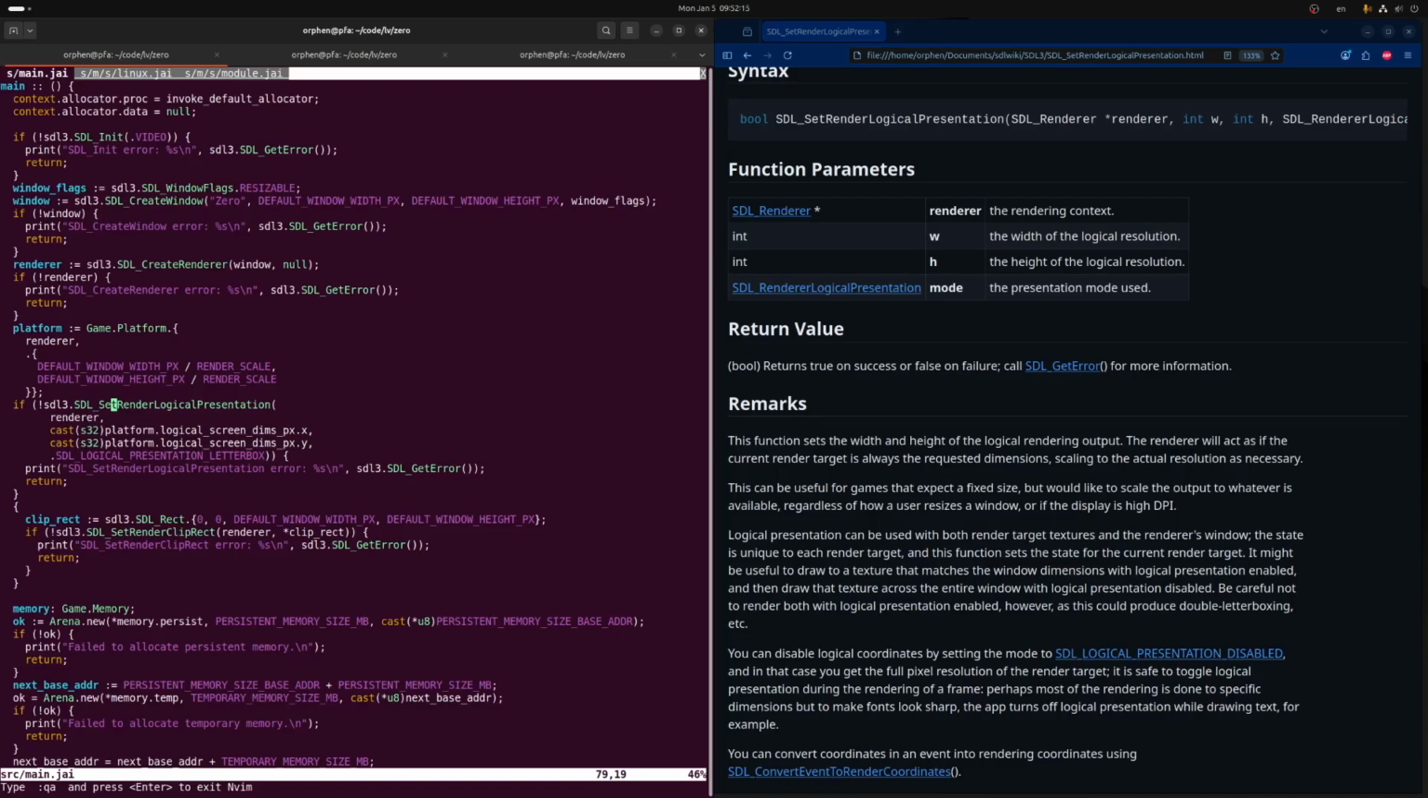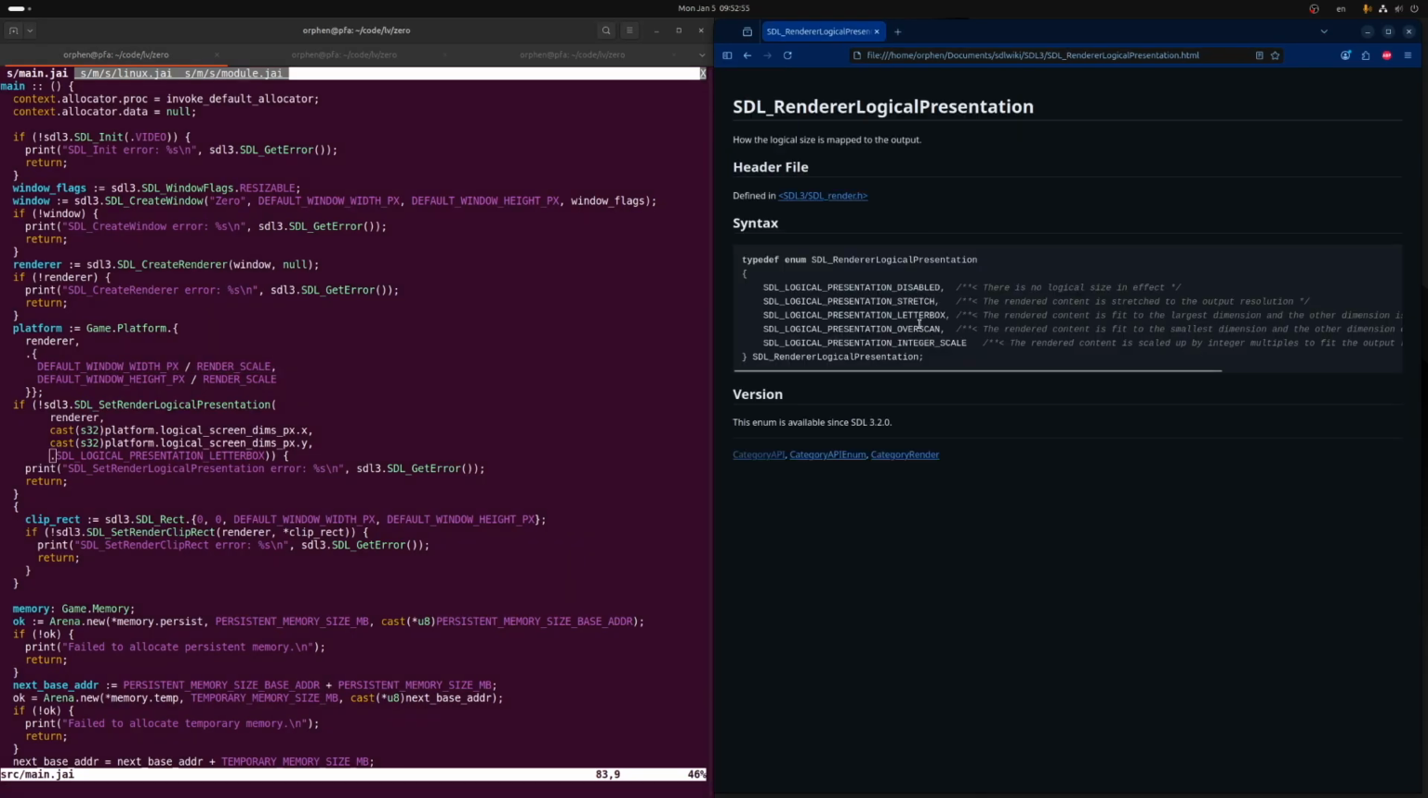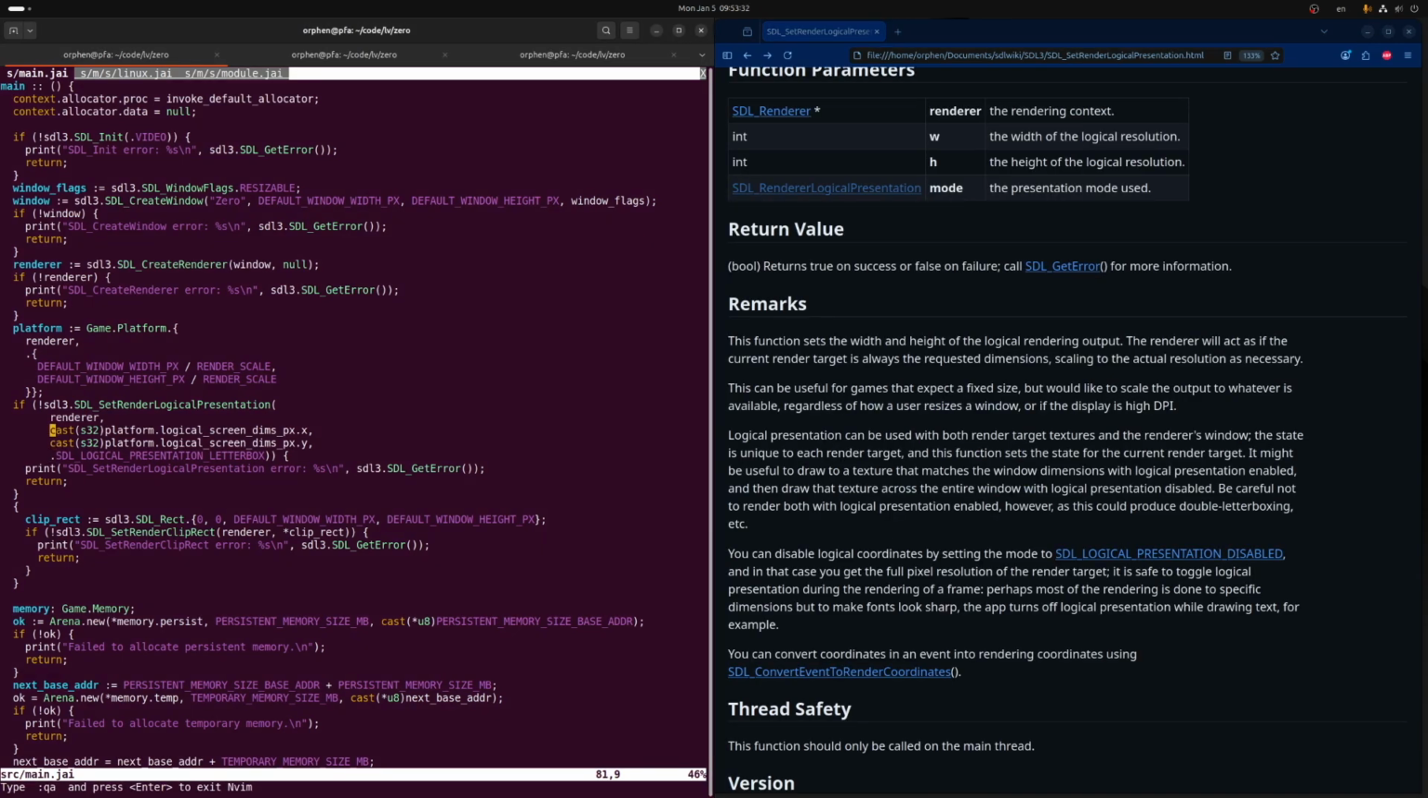And the logical screen dimensions, we take the actual window size, or in my case, the default window size. That's what I spawn the window with. And then we divide it by a scale factor. That's the logical width, and then the logical height is the same here. When I set the logical presentation, what I tell the renderer is act as if the window is always this scaled size. This is where letterboxing comes from. We determine what to do with the empty space around. If it does not scale uniformly to expand to the full width of the window, then I ask it to do letterboxing here.